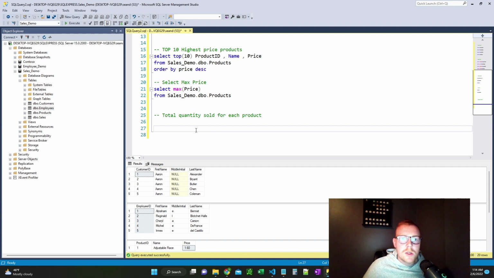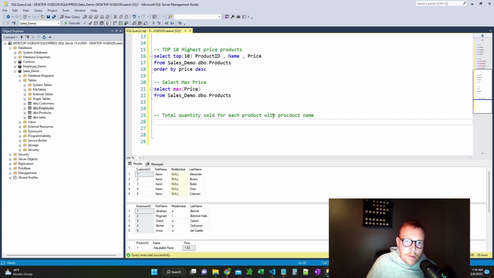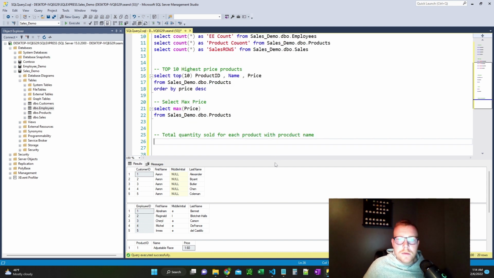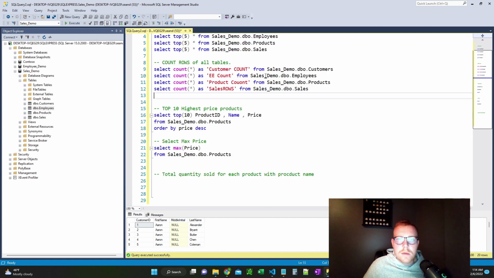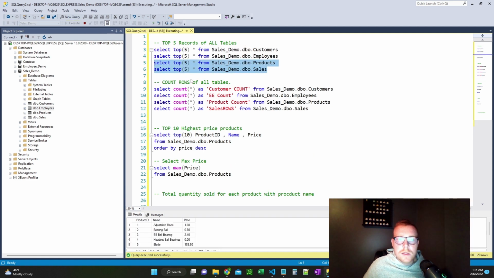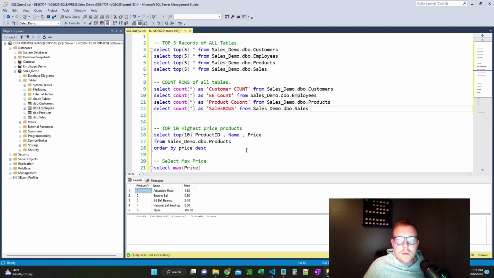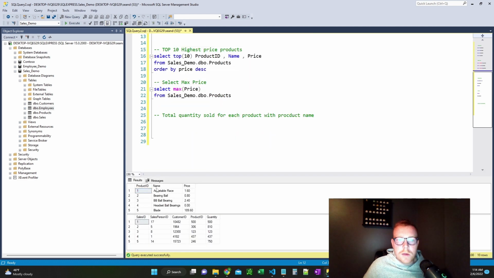Alright, so we want to find the total quantity sold for each product, and we want the product name. We want the product name as well. So for that, we're going to need the sales table and the products table. So let's look at those one more time and see what we're working with. So we have the products table here, product ID, product name, product price, and then the sales table. So we want total quantity sold for each product with the product name.